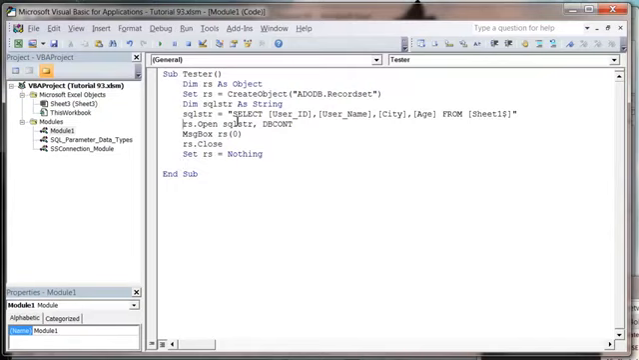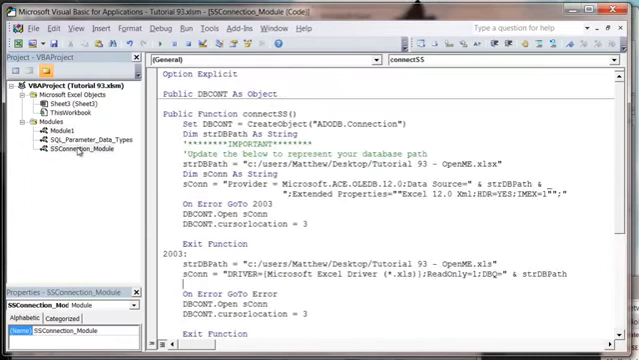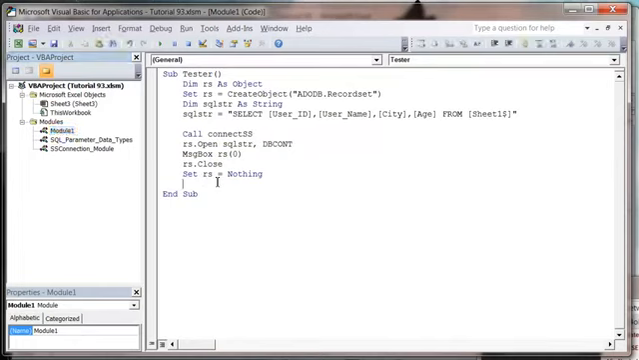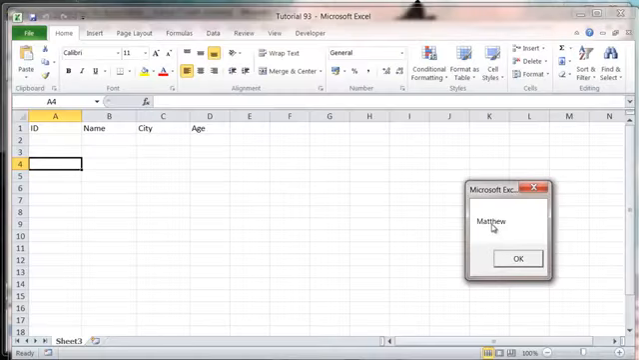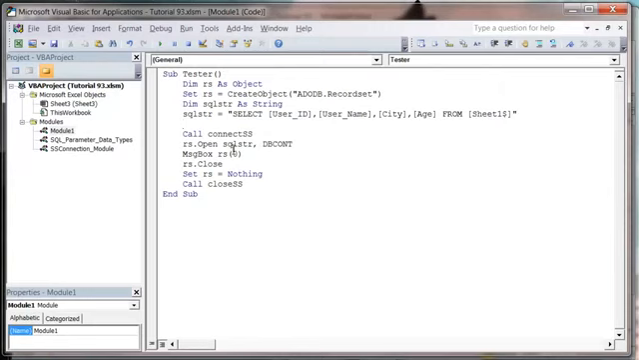And then I'm going to go up here and remember that I need to connect to my spreadsheet first of all. So let's use our connect. So call connect spreadsheet. That just calls our function in here that connects to our spreadsheet. And then afterwards, I just want to call close spreadsheet. Right, so let's press play on this. And it's going to come up with Matthew because that's our RS0.